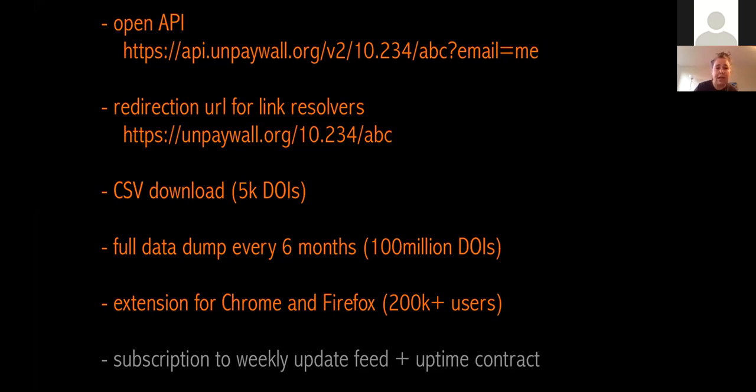As I mentioned, there's that open API. That's the top. There's a redirection URL for link resolvers. So if you put https unpaywall.org, and then slash the DOI, it will automatically redirect to an open copy whenever it's available. There's a CSV download where you can upload 5,000 DOIs at a time and get a spreadsheet of the open access links.